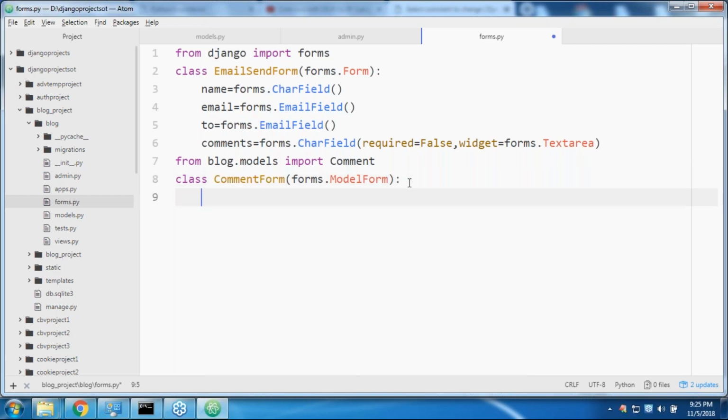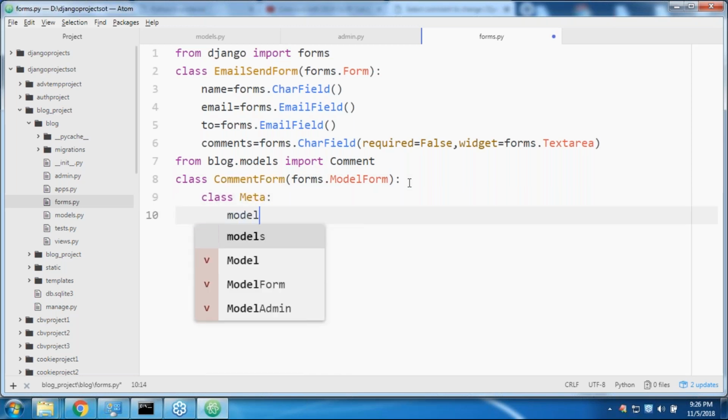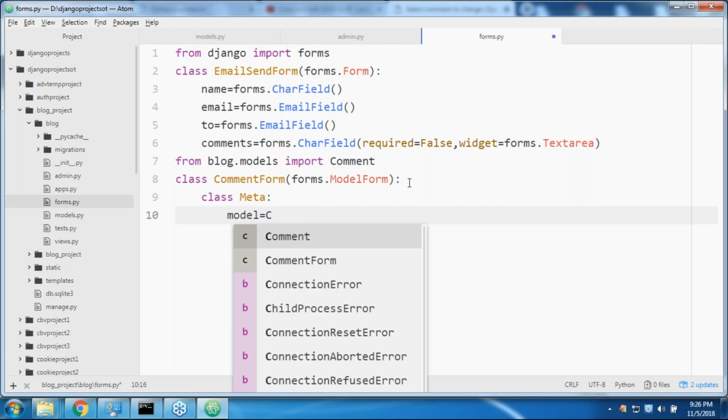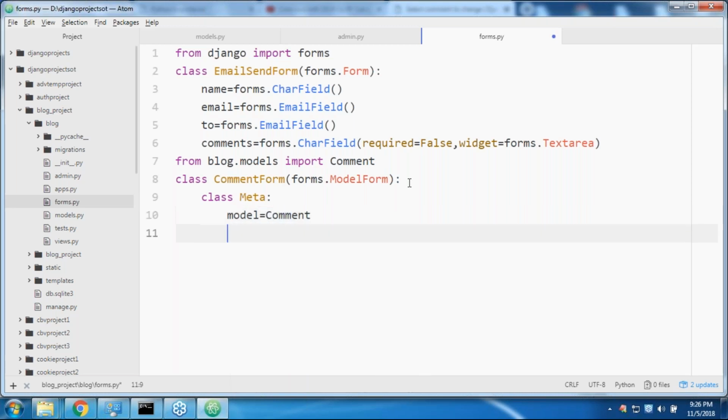Okay, I'm taking, sir. Next, class Meta. Class Meta based on which model? Comment model. Next, do you want to include all fields or not? Can you please confirm? Think a bit carefully and then tell the answer. In the form, do you want to include all the fields which are present inside comment, or only some fields?